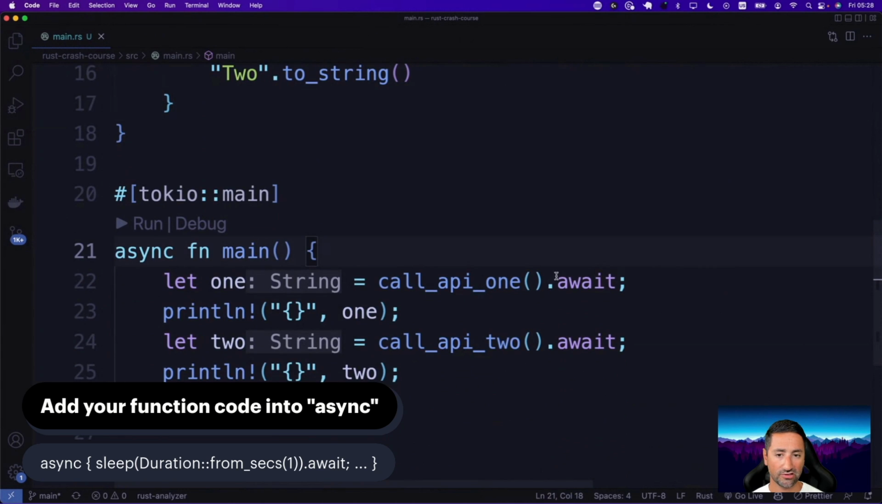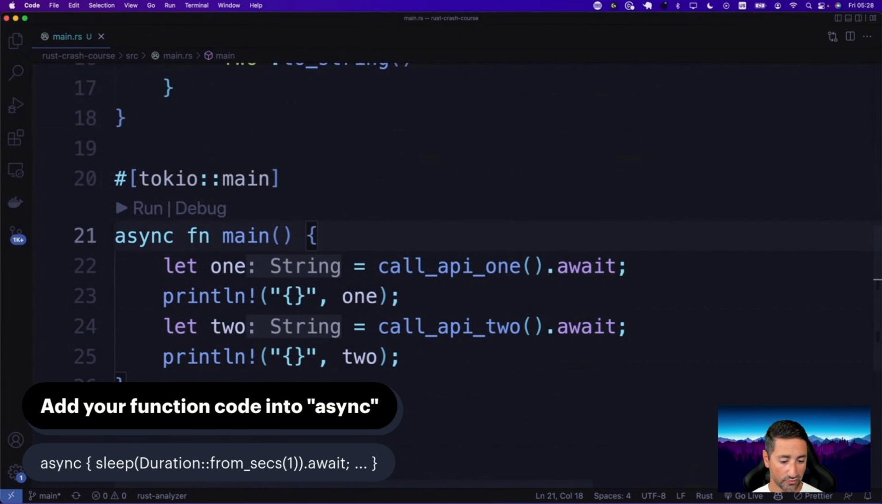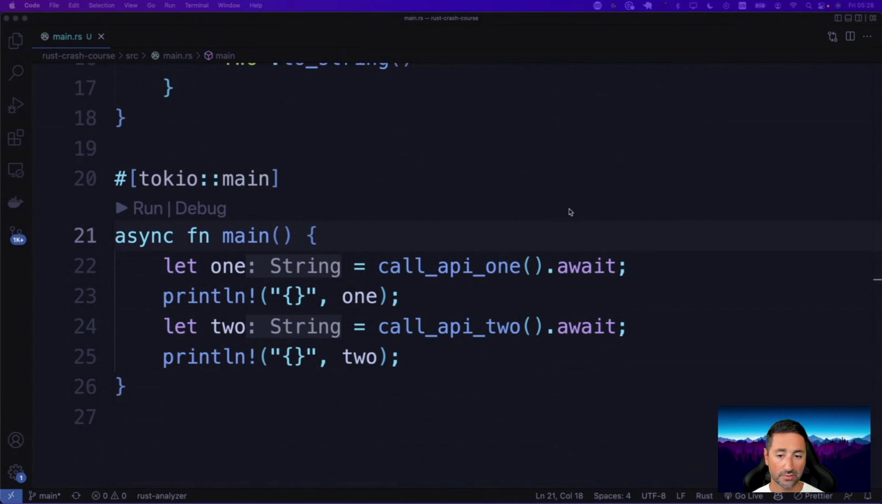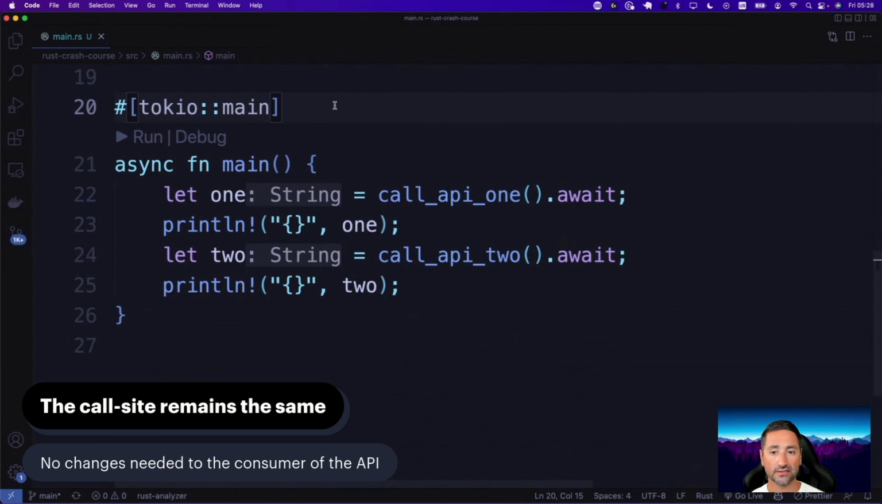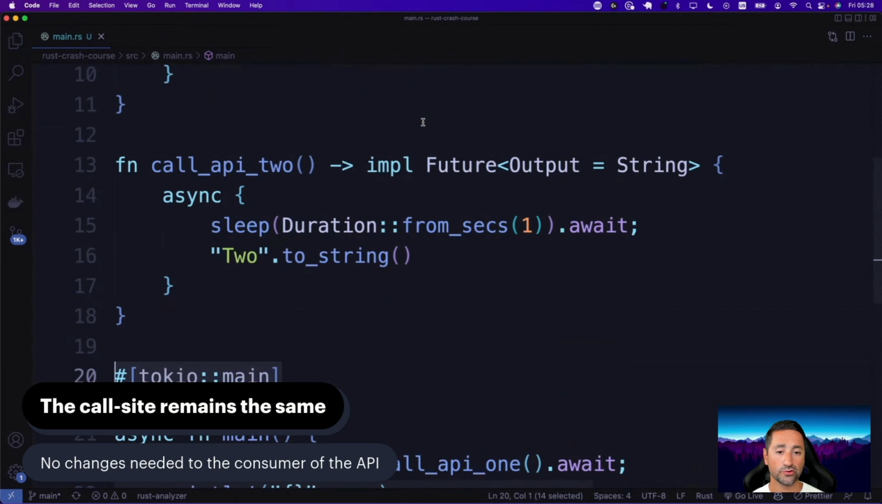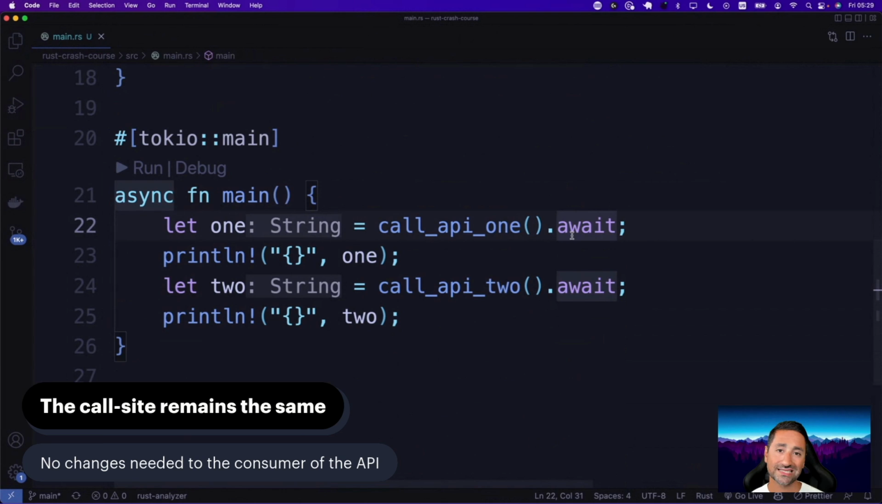And now you can see we've turned those functions into futures, but the call site remains the same. So this is the beauty of using futures and, for instance, Tokio together, in that they play very nicely. And so Tokio main function is using futures trait that comes from the futures library. Okay, so the call site stays the same, no changes to that.